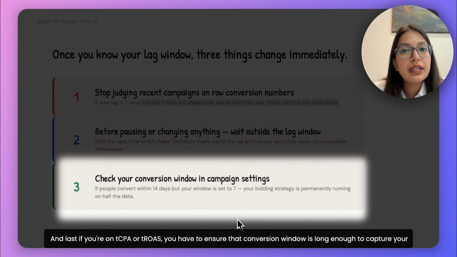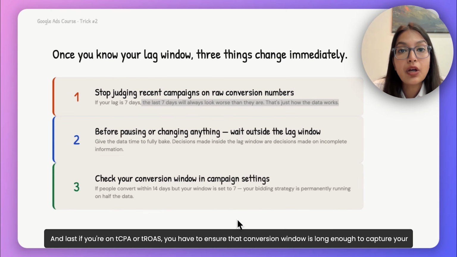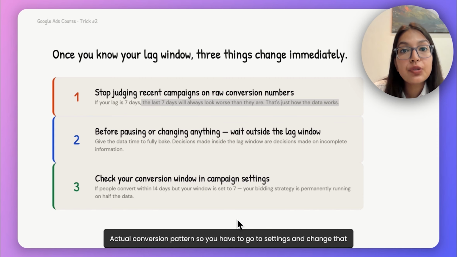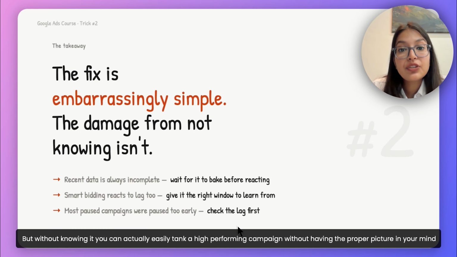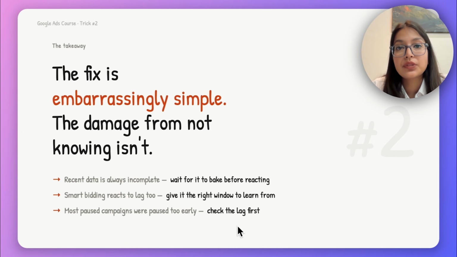And last, if you're on target CPA or target ROAS, you have to ensure that the conversion window is long enough to capture your actual conversion pattern. So you have to go to settings and change that. So this is one of those things where the fix is actually really simple. Without knowing it, you can easily tank a high performing campaign without having the proper picture in your mind. Now let's look at a real account.